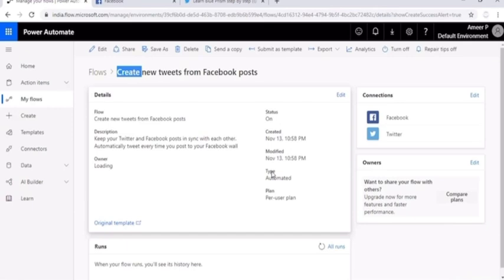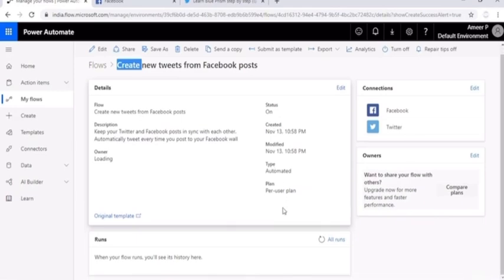What are the connections that we have? One is Facebook, and the other is Twitter. Also, if there are any warnings, you can go ahead and edit them. Now, how can we see what the flow contains inside? You can click on editor.